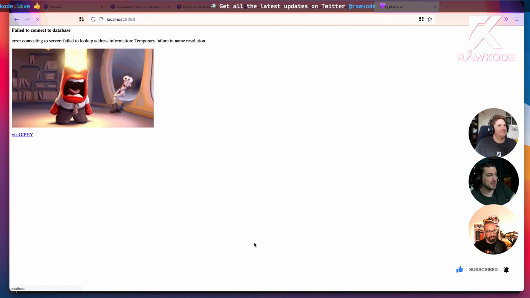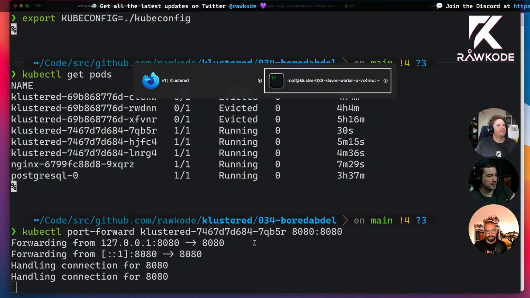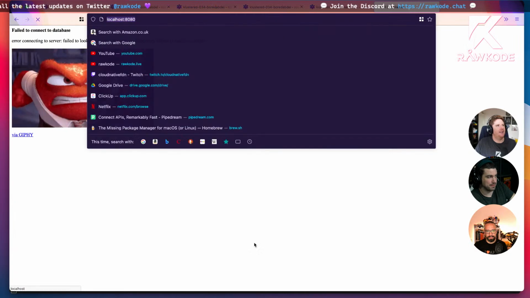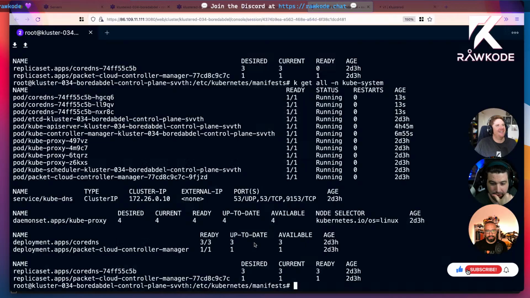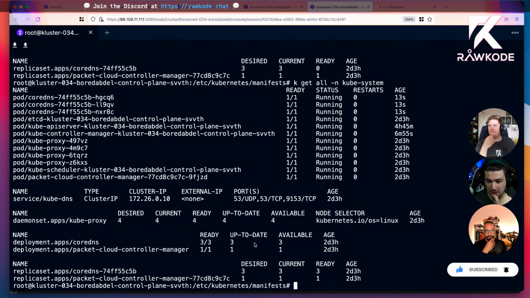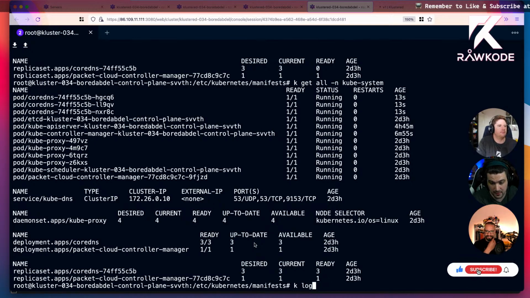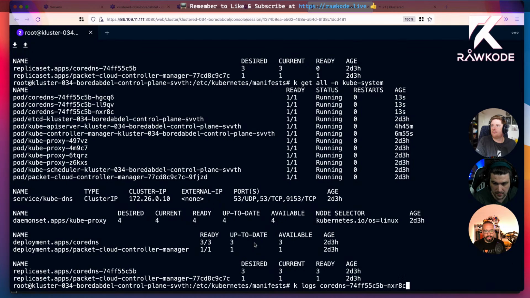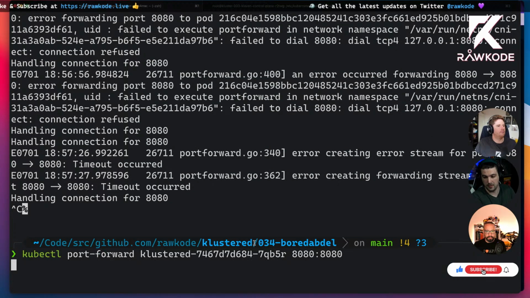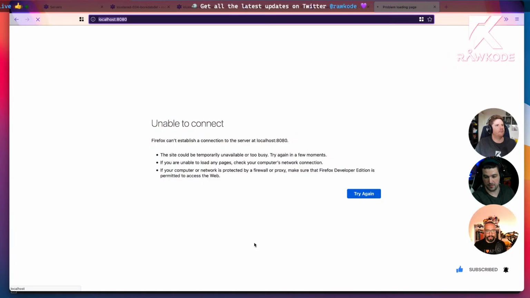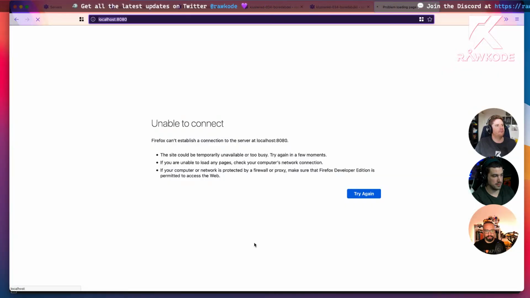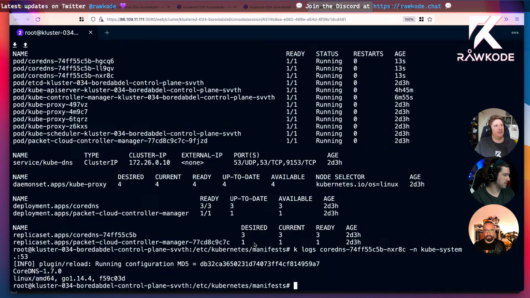Hit the refresh. See if your database works. I don't think so. All right. Well, we do have CoreDNS running. We have 3 pods running. Let's check some of the logs from CoreDNS. Did you leave the kubectl port-forward command running while you were scaling up and down? That might be your problem. It definitely still seems to be timing out.